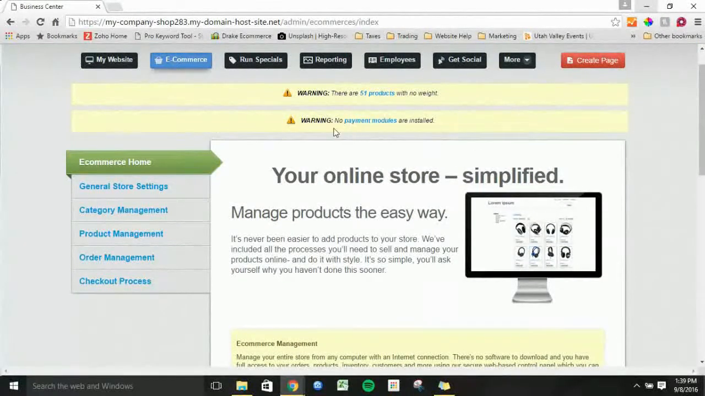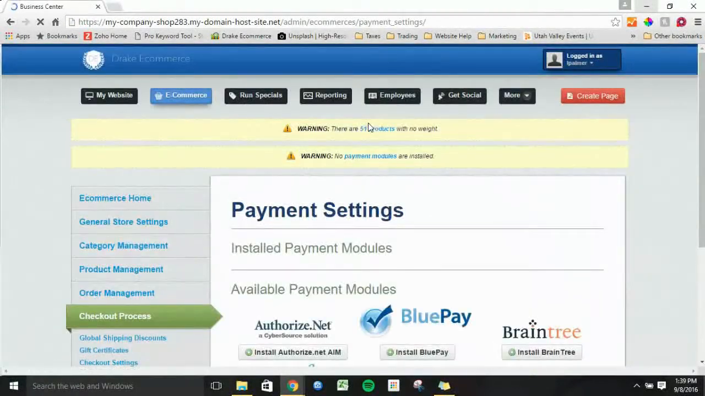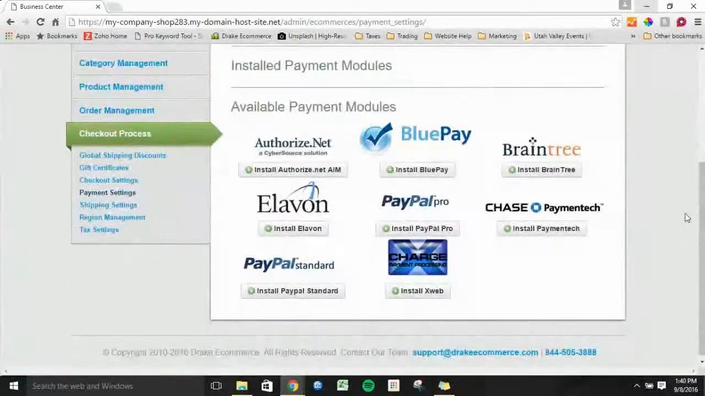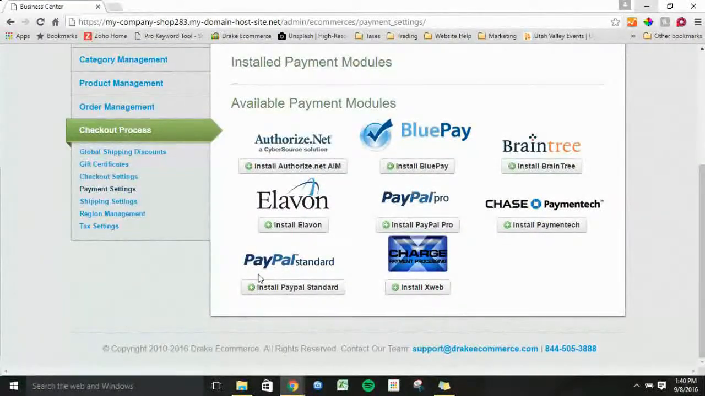The most important one is payment modules. So it says no payment modules are installed. If no payment modules are installed, that means there's no way for clients to purchase anything on your site because there's no way for you to accept money or for them to process a payment. What we recommend to get signed up with, if you haven't already created a PayPal account, create one now. Just go over to paypal.com, create a free account. You don't have to pay anything. So if you create a free PayPal account, it will be a PayPal standard account. So this bottom left option says PayPal standard.